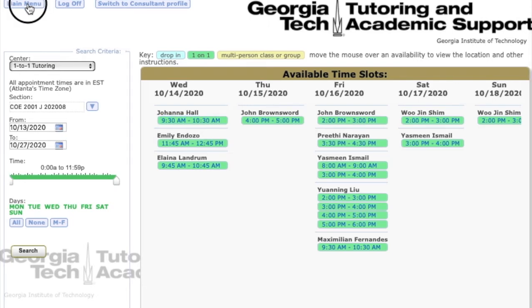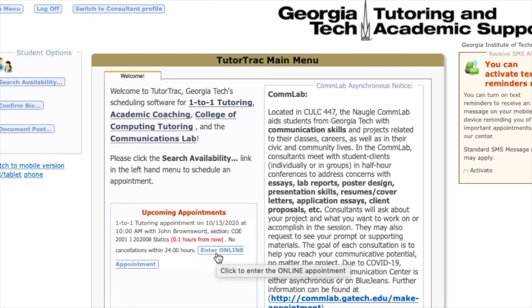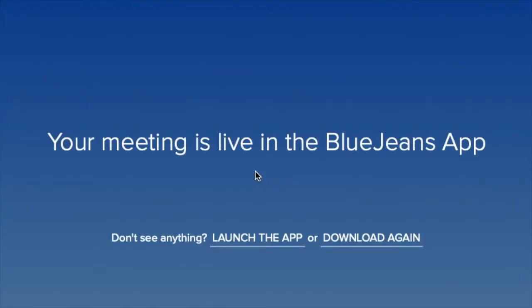Returning to the main menu, you should now see an Upcoming Appointments block that includes your newly scheduled appointment. When it is time for your session to begin, an Enter Online Appointment link will appear. Simply click this link to join your online tutoring session.